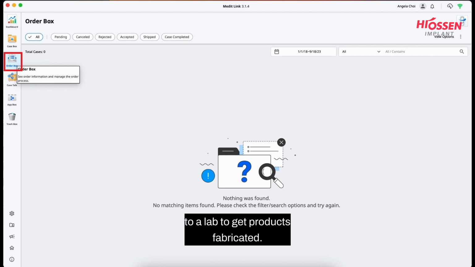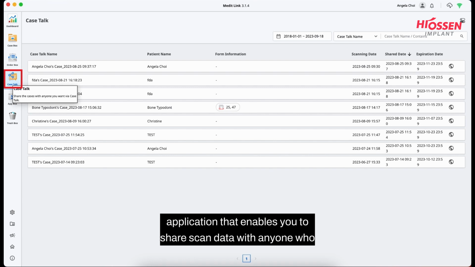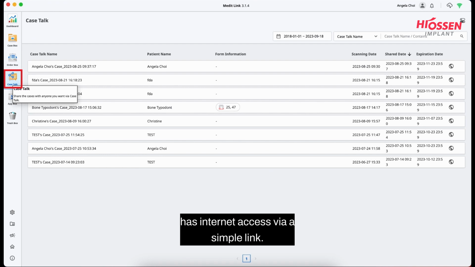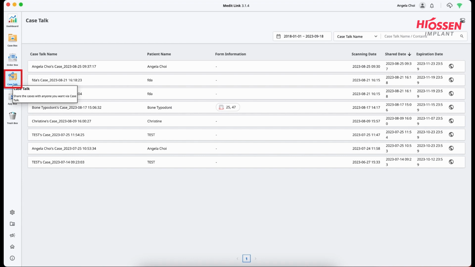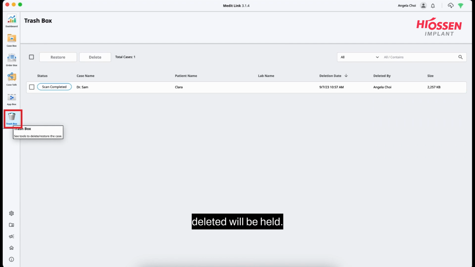CaseTalk is a remarkable feature within the Medit application that enables you to share scan data with anyone who has internet access via a simple link. To utilize this function, open the desired case, click the Share button to obtain the link, and then copy and paste it into an email or text to share with your patients or colleagues. Last is the trash box, where all cases that have been deleted will be held.